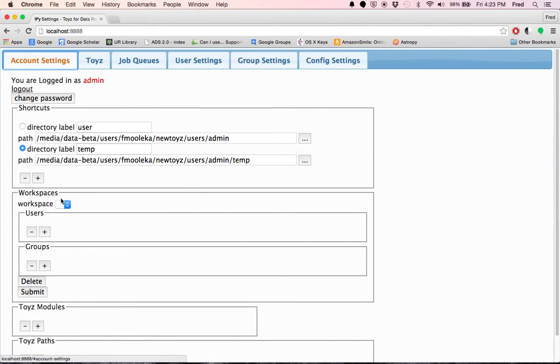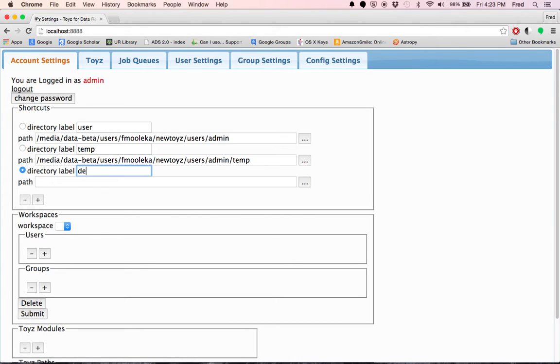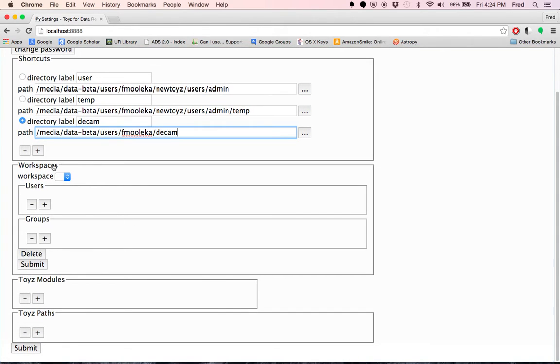Okay, we'll go back to our account settings. One thing I like to do is create a shortcut to the directory where I keep most of my files. The reason is that when we open the file browser and start looking at images in some of the later videos, it's really useful to just click on a shortcut instead of going down the whole directory tree every time. Workspaces we'll see in a future video. You can share workspaces with other users, and this is where you would do that.